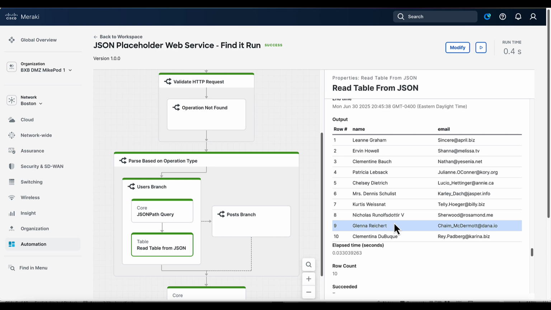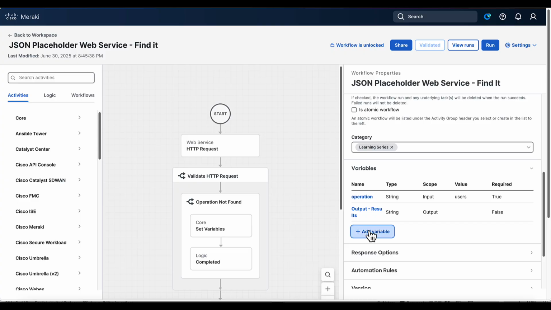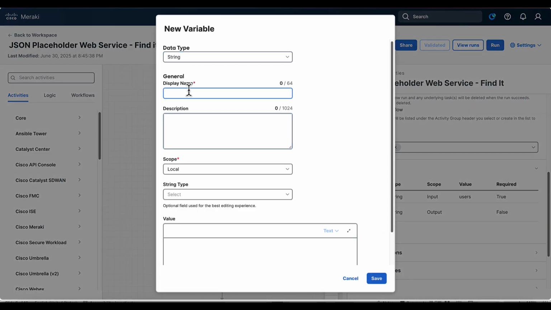So what could we do with something like that? Well, let's say we wanted to find this name right here. And if we can find that name, we want the email associated with that. So let's modify this and let's add two variables. We're going to add an input variable that is going to be a string, and we're going to ask for a matching field.